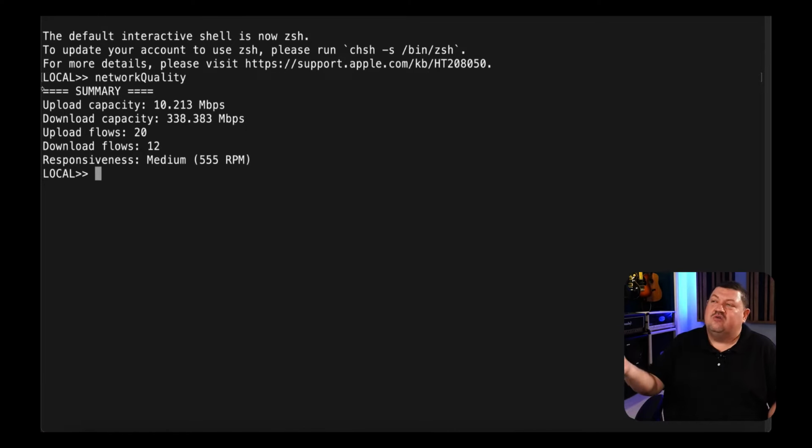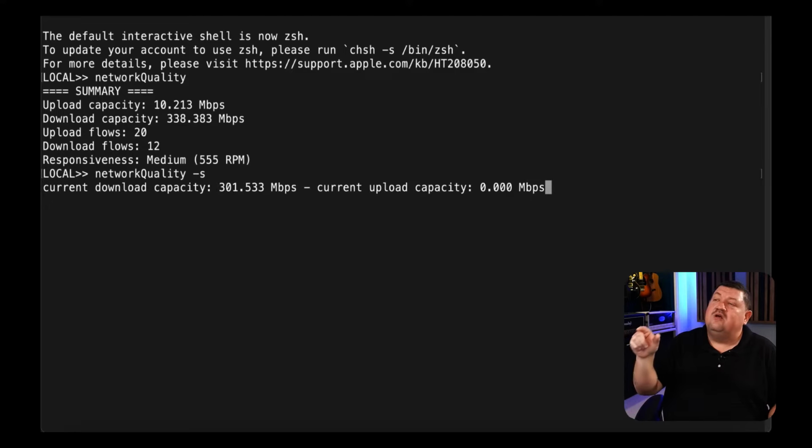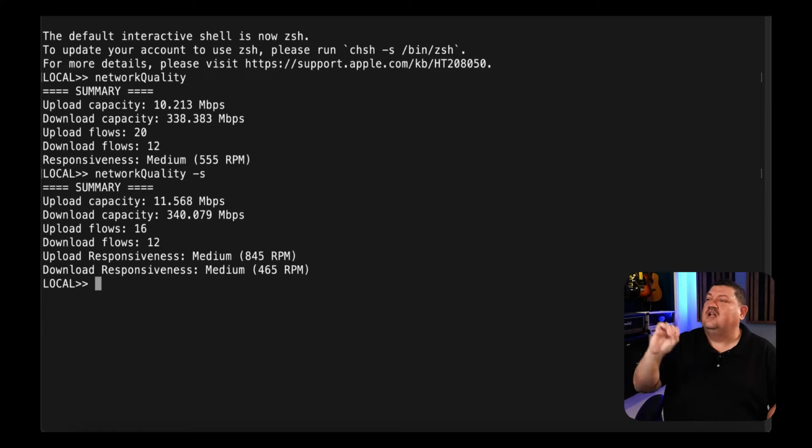And we see I get 338 and change down, and then upload, it says 10.2. Now, if I run it with the -s option, that separates the test. So first it runs the download, then it runs the upload separately, and you'll probably see a little bit better results with this. So yeah, you do 340 instead of 338, and it looks like a little over 11 rather than 10. Let's make sure of that. Yeah, it looks like 11.5. So that matches some of those numbers as well.